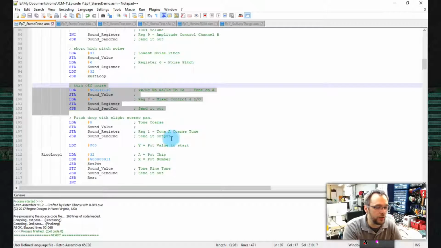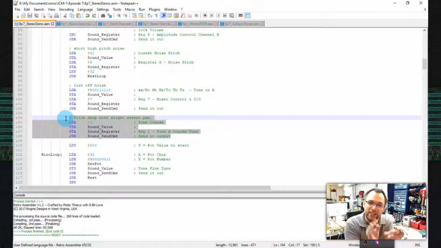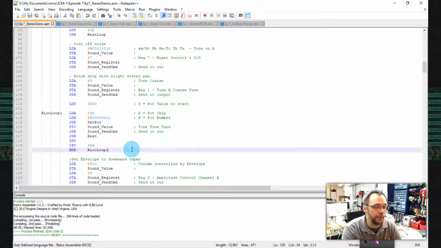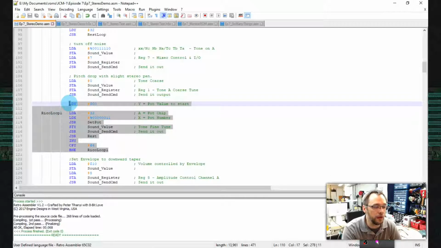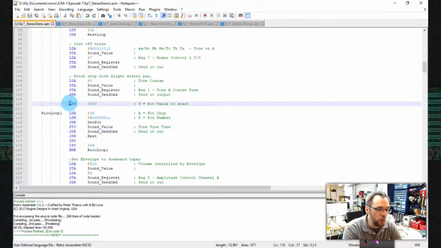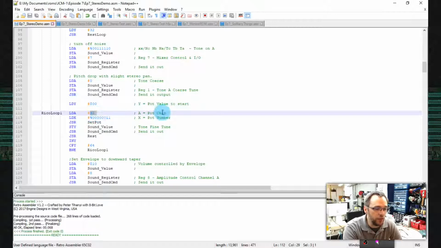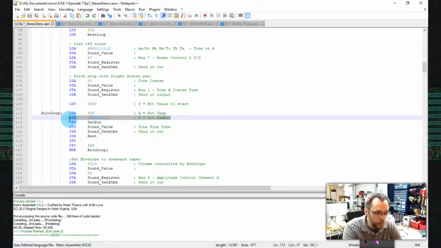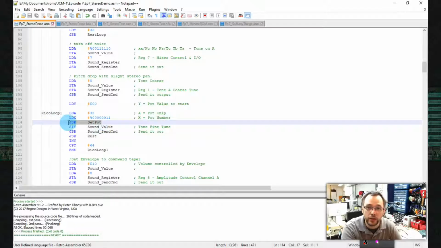Then we start a little bit of a high-pitched pew noise. For part of that, we're shifting the pitch down a little bit, while also shifting the potentiometer value down. What we're using is the Y register as our stereo value. It starts at 0, so it starts at the far left. We're saying, here's the pot chip we want to modify, the potentiometer number we want to change, and then we go and set that value to that potentiometer.